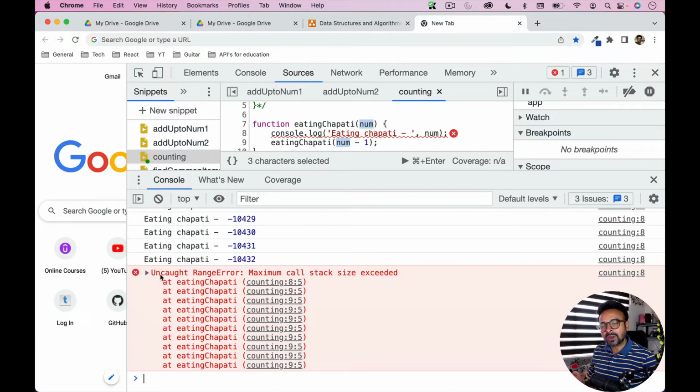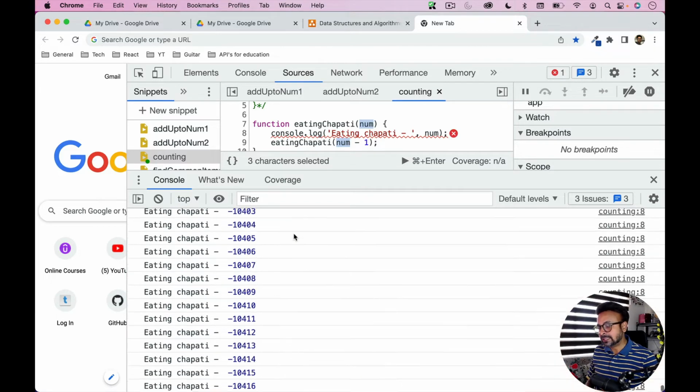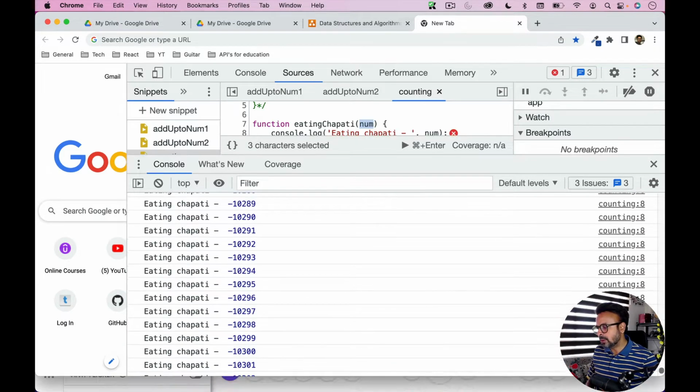But our browsers nowadays are smart enough. They have stopped this program from running that many number of times. Maximum call stack exceeded. Now, this is a really important warning, right? Maximum call stack exceeded. Let's go back to where it started.